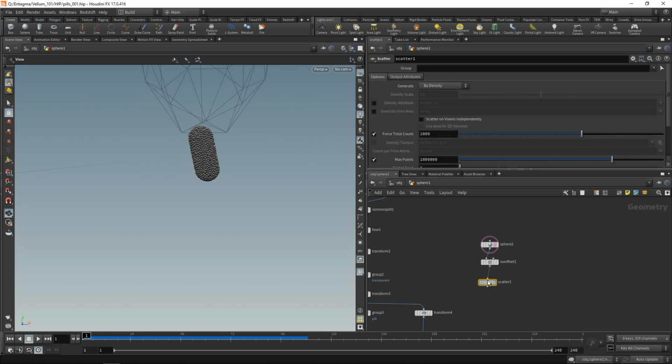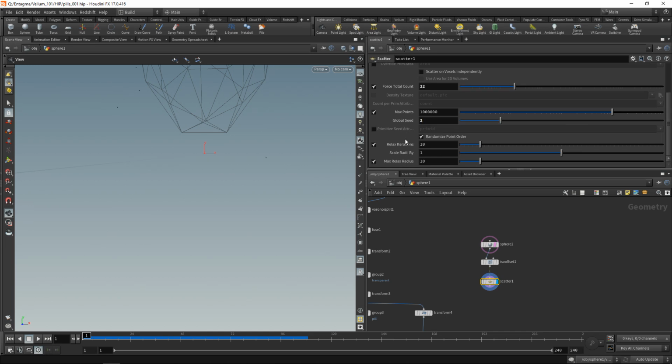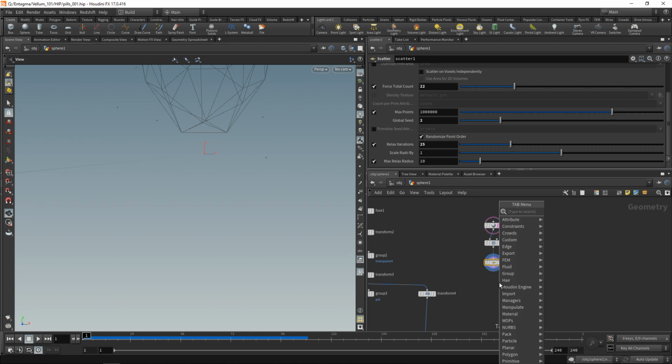And we're going to use those points and the point's position and a few attributes to copy those pills onto those points. Let's force a total count of 22 points. So we'll simulate 22 pills. I dialed in a global seed of 2 that worked for me and had 25 relax iterations. Next, in order to orient the pills a bit randomly, let's just randomize the normal vector, which is the most basic way of orienting copies.